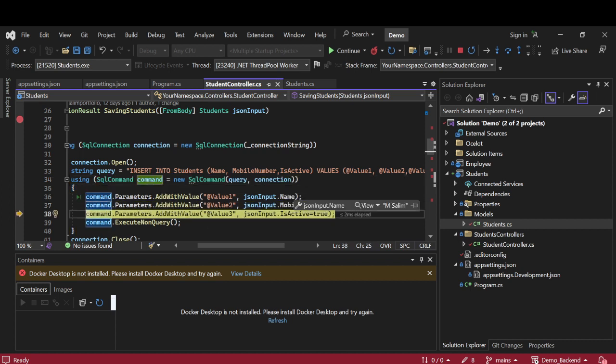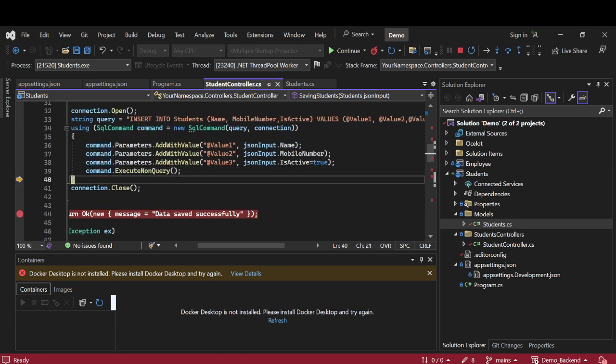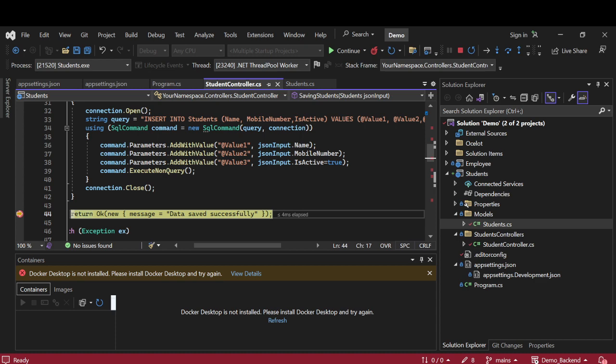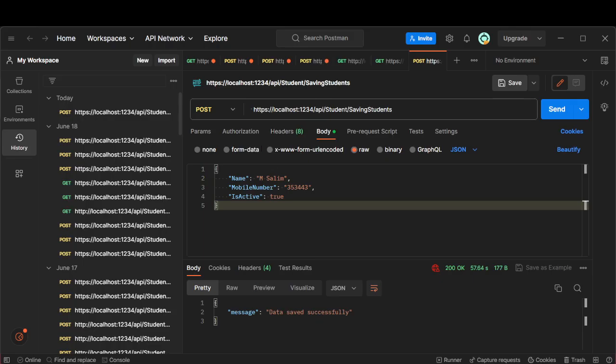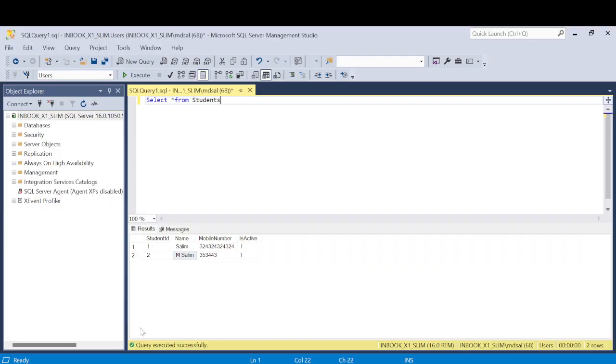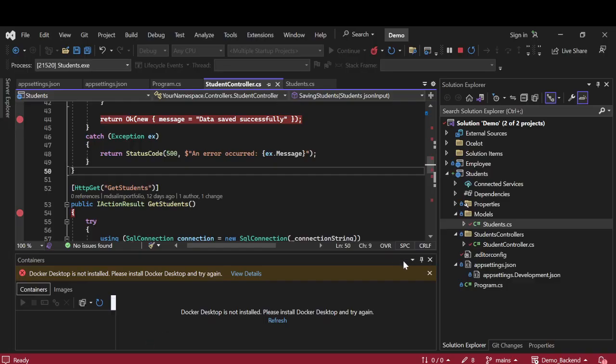These are the names I am sending to the backend. Once it is done, you can see the data got saved to the DB. Here you can see the response is "data got saved successfully." As of now we have 2 records. If I run this again, you can see there are 3 records. This is how you can make a backend connection.